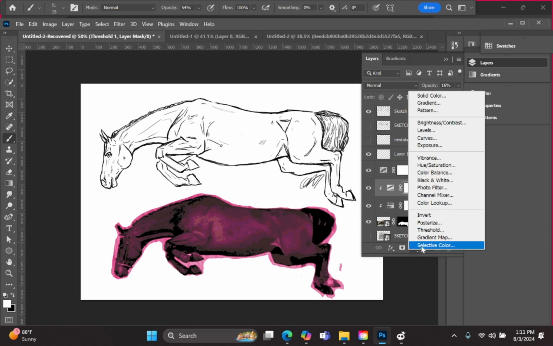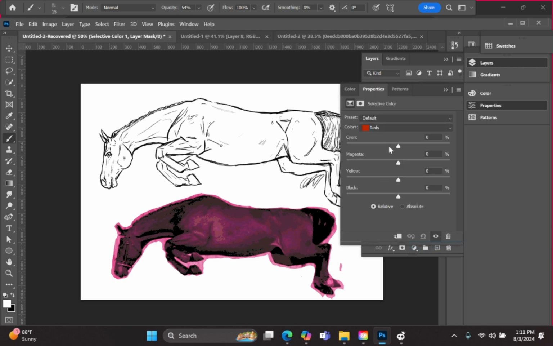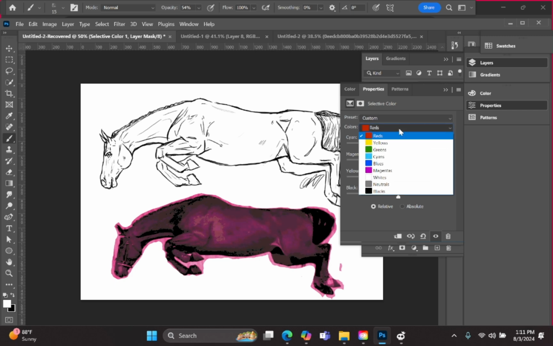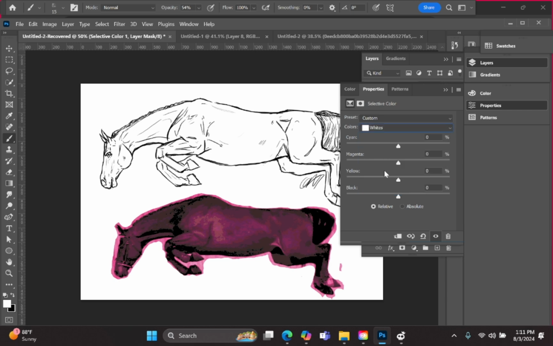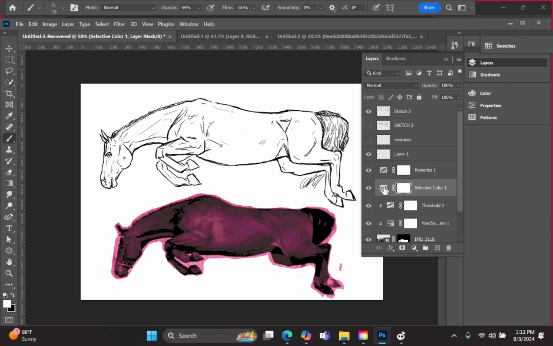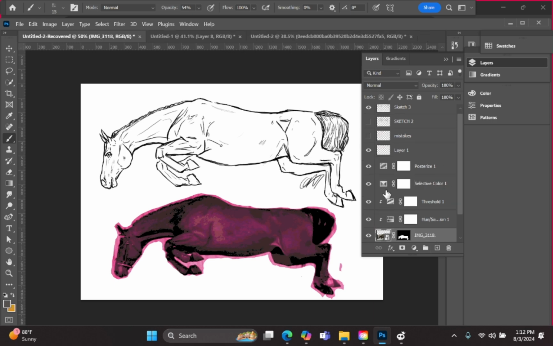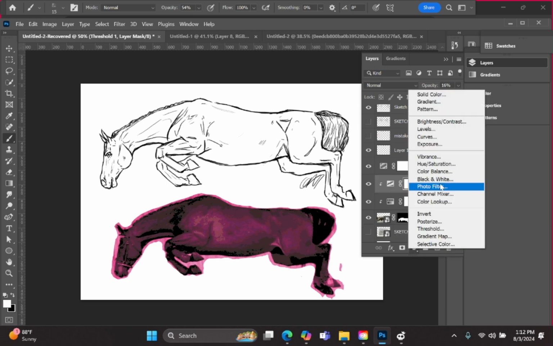And then finally, selective color. You can find an exact color of red, blue, and green, and cyan, magentas, whites, and neutrals. So you can pull out the exact parts of an image, basically. And yeah, that's pretty much all of the different adjustment layers that you can do.